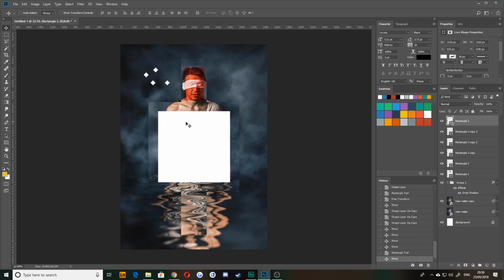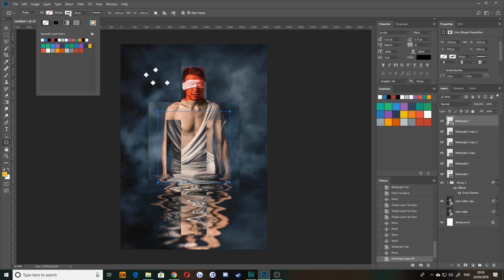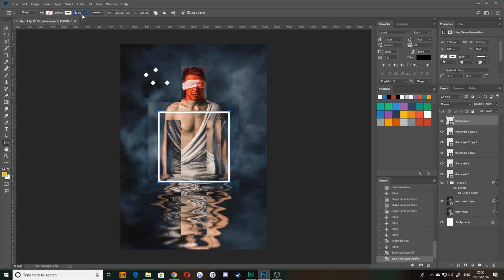But I don't want a fill on this one. I just want a stroke. So I'm going to select my rectangle tool. I'm going to click on the fill here and just remove it to this one with a red line through, which means none. I'm going to take our stroke and give it a white stroke. 30 might be a bit thick. Okay, so maybe I'm going to reduce it down to say 15. And yeah, I think that looks pretty good.